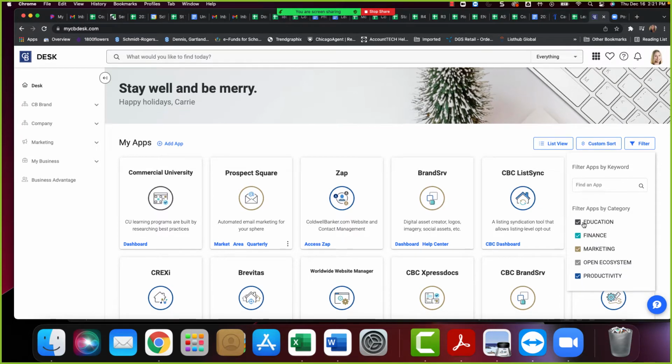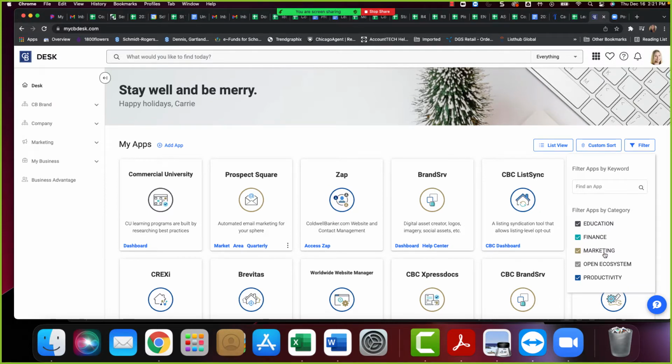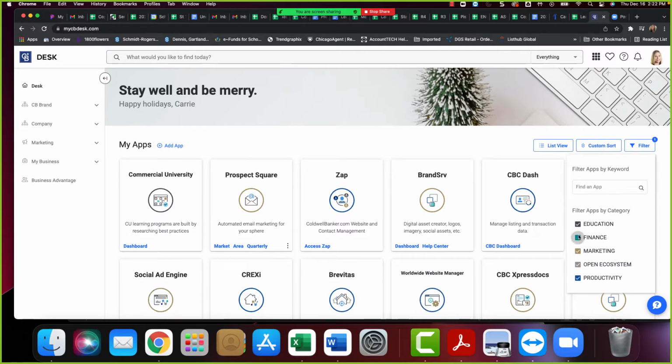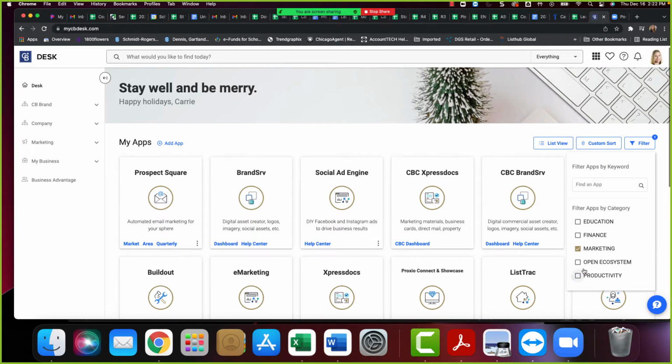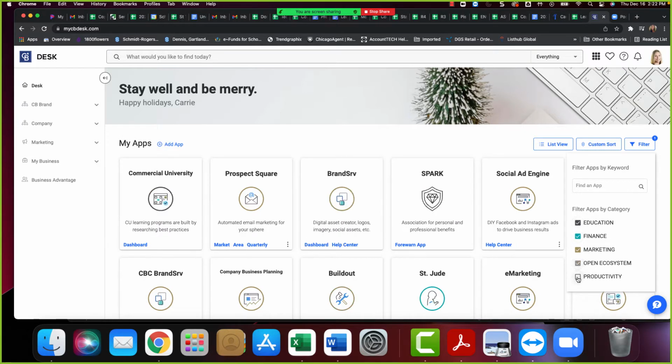That grayish, dark gray color is education, the lighter green is finance, the gold is marketing, the gray is open ecosystem where you can link through to other platforms, and then this blue one is productivity. So if you're looking for just those items that deal with marketing and you click on filter, if you uncheck those, only the marketing ones will come up. So that's how you can filter your view.